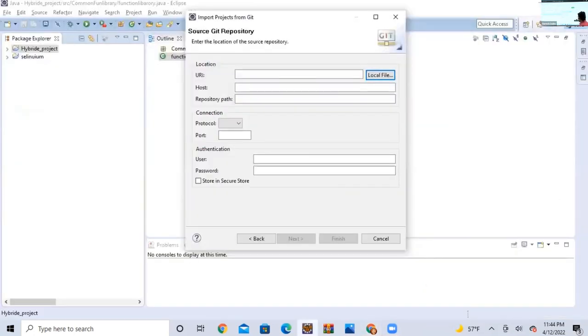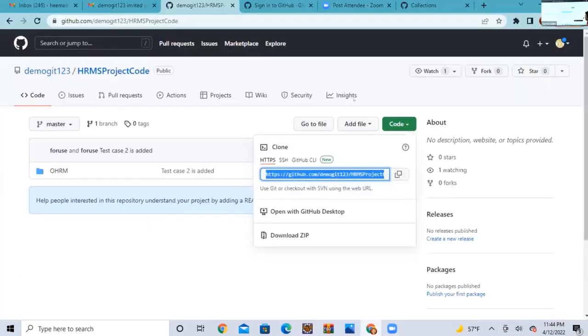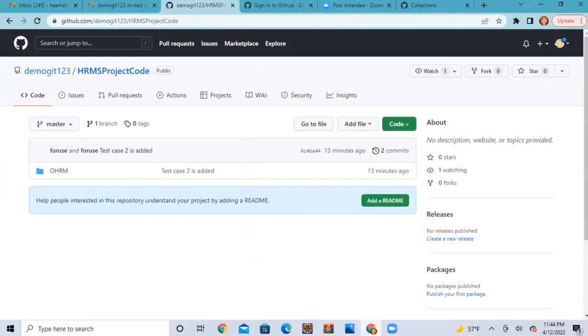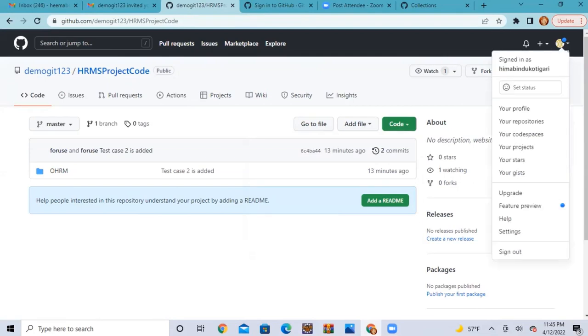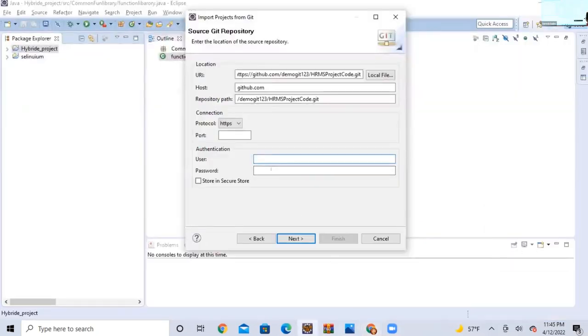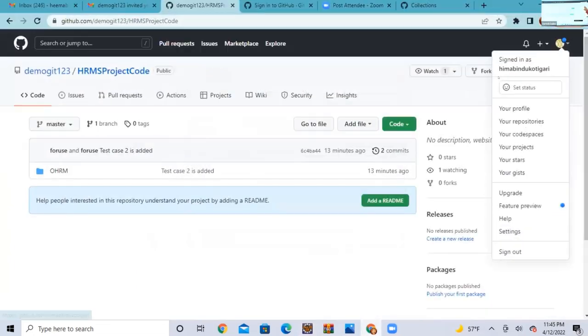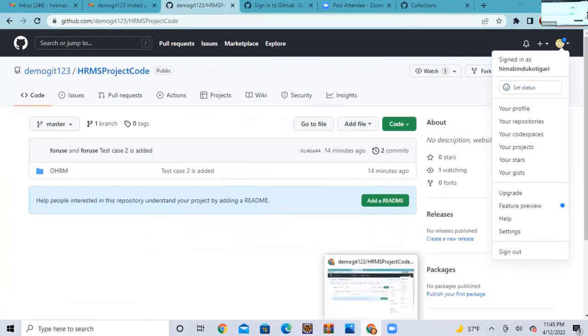Now go to your Eclipse. Give that URL. Your username. Did you create a token? No, sir. You need to create a token. First you create a token. Your username is appearing there, Hema Bindu. No, not like that, it's case sensitive. You go back to Git. It is showing your username here, Hema Bindu Kodigari something, right? That you have to copy and paste.